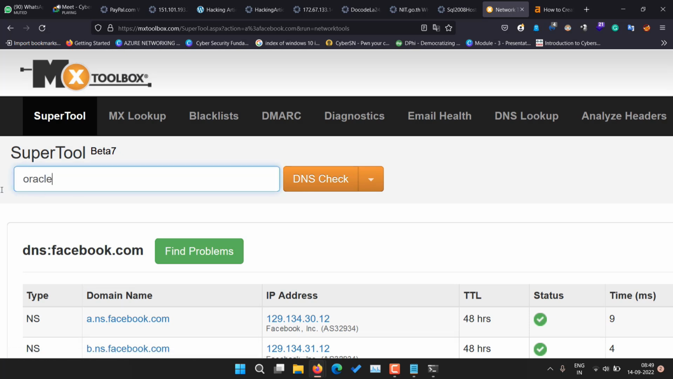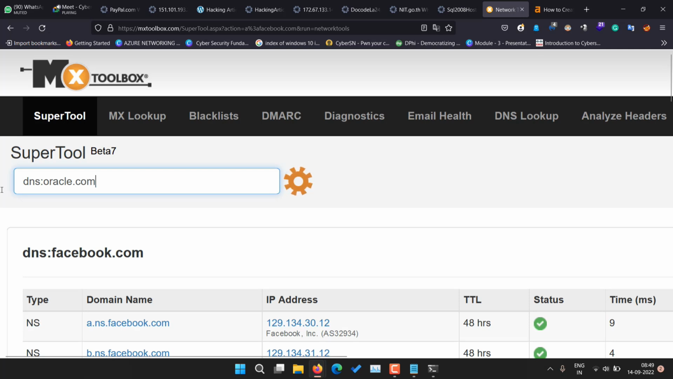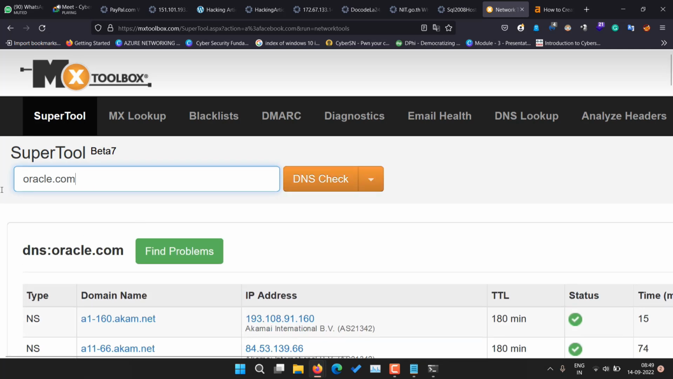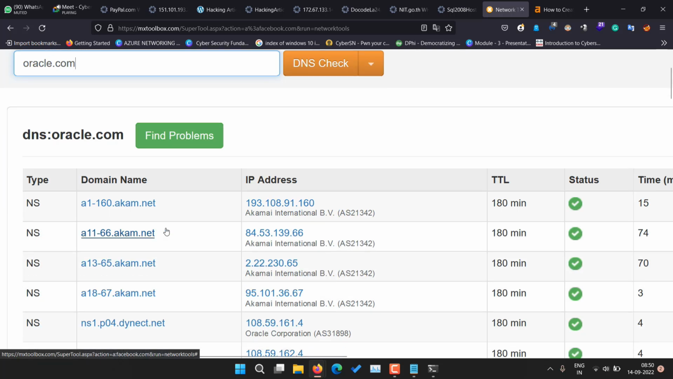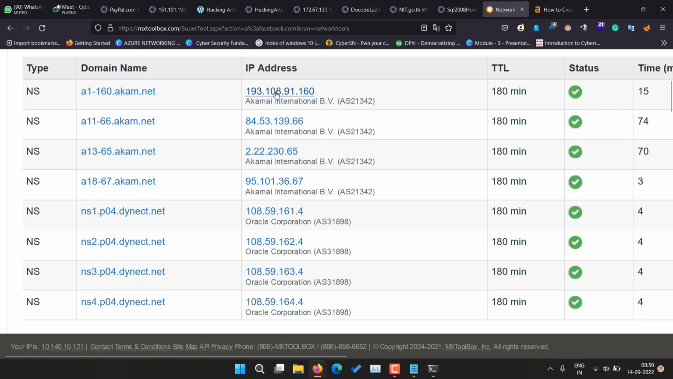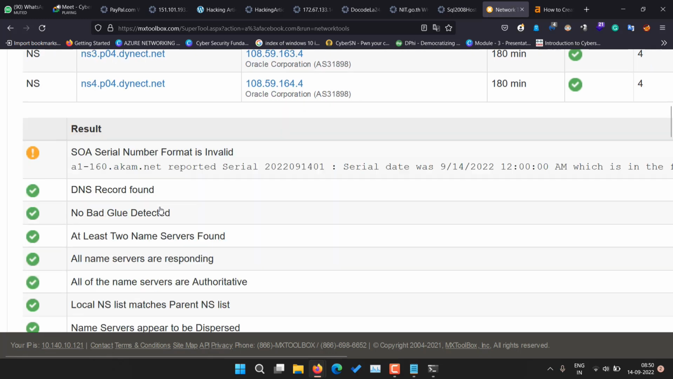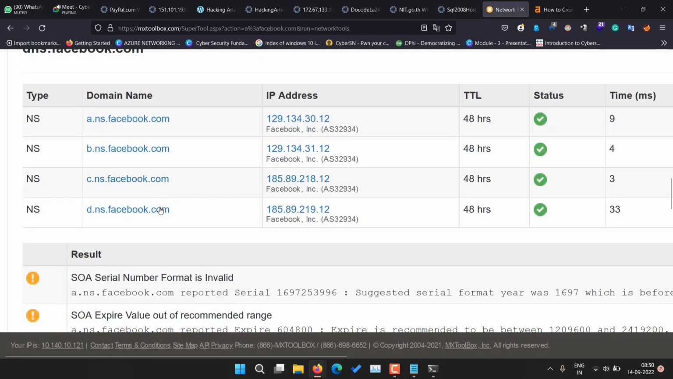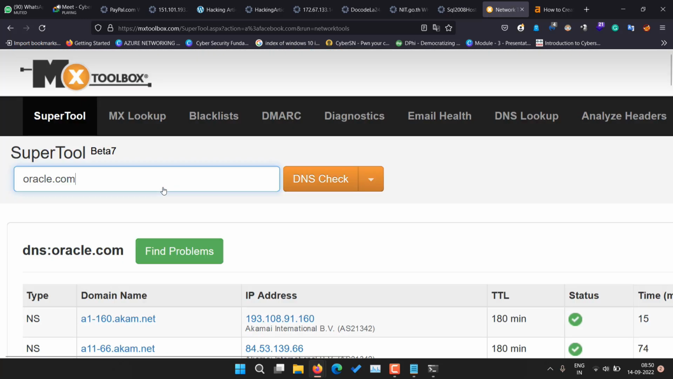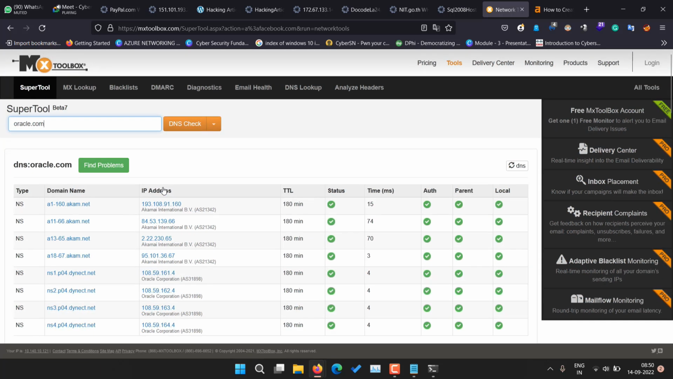If you go with oracle.com, there you can see we got the information on the public side. Now they are handling it through Akamai International, which is a hosting provider. You can see the name server is divided into I think 8 locations, while Facebook has 4 locations to host a website, and Oracle is a little bigger. Then you can see the name servers and all that information. This is how we can grab information.